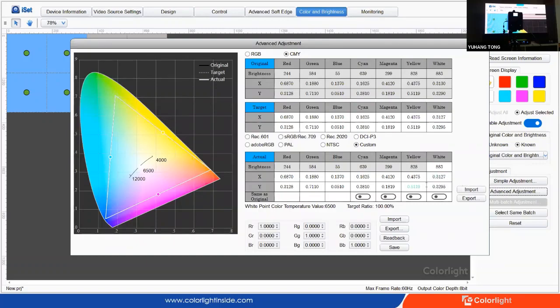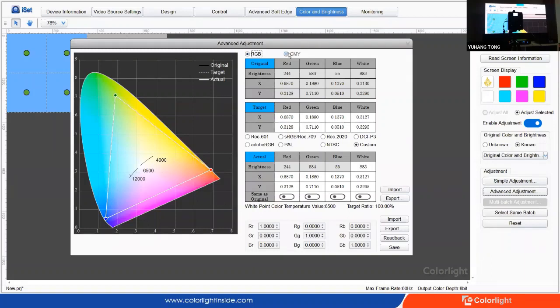There are 2 optional modes in this window, RGB and CMY. RGB stands for red, green, and blue. CMY stands for cyan, magenta, and yellow. It doesn't matter which mode you're using, they both achieve the same effect eventually. The reason we designed two options is to help users who need to quickly set up a particular color to a target color space, not only primary colors, but also secondary colors.